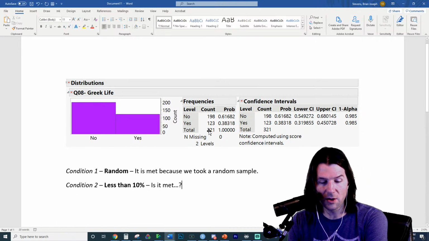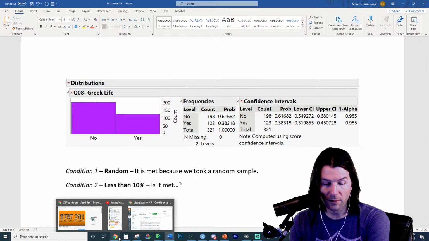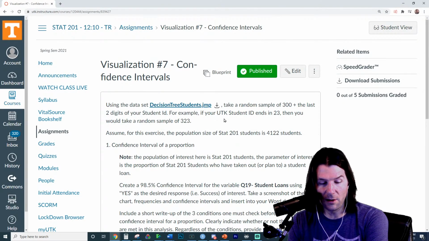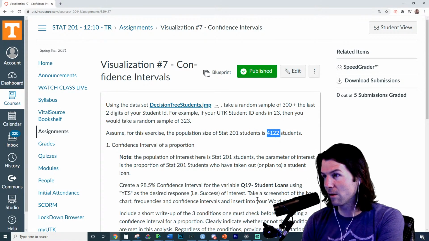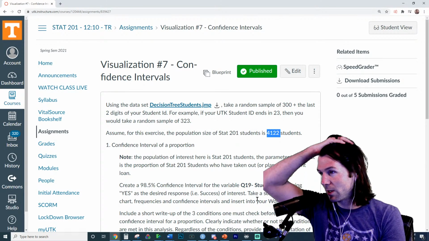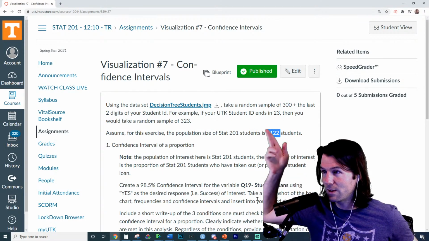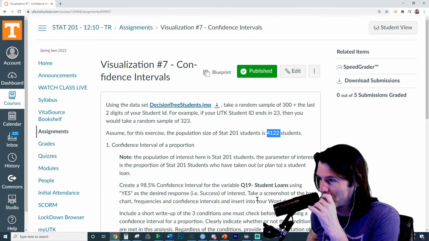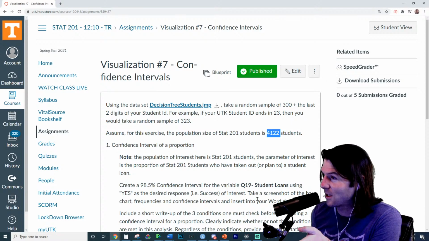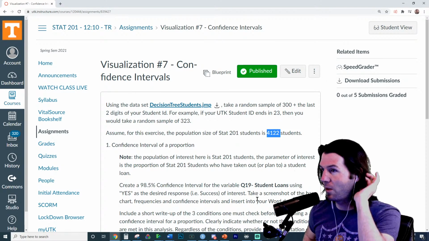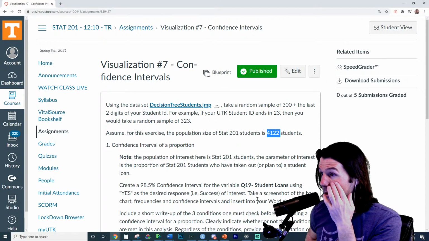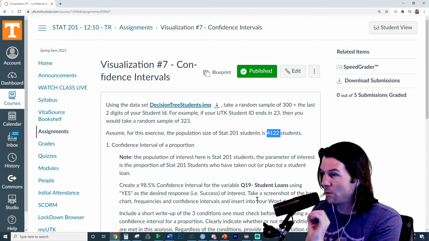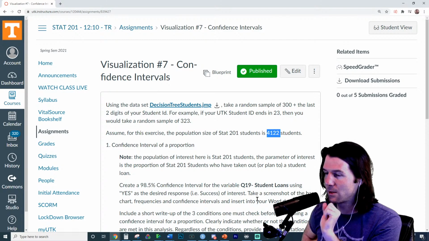I want you to look at your sample size of 321 or whatever yours is. And then I want you to take a look at this right here, and think it over. This says the population size is this. You can ask questions in the chat. You can always put comments on the video. You took a sample size of 300 something, and then we're saying assume the population size is this. So think it over and ask, is it met?